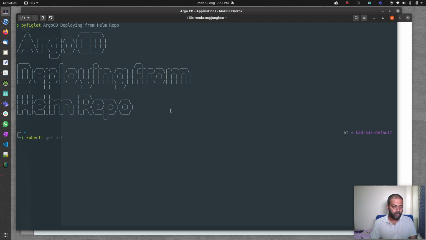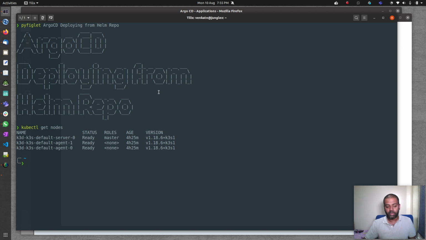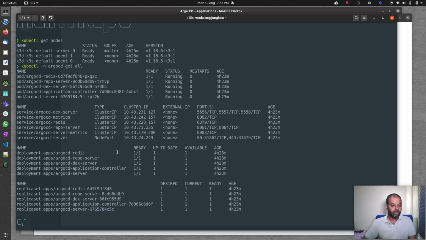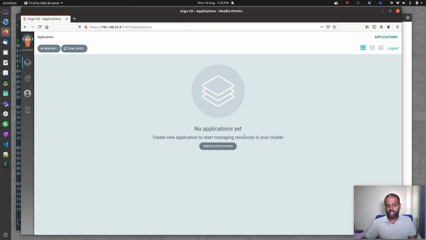And I've got my Kubernetes cluster. kubectl get nodes. Again, I'm using K3D from Rancher. And I've also deployed Argo CD from my previous video. So if I do kubectl -n argocd get all, all the components are running fine, and I'm also logged into my Argo CD web UI here.